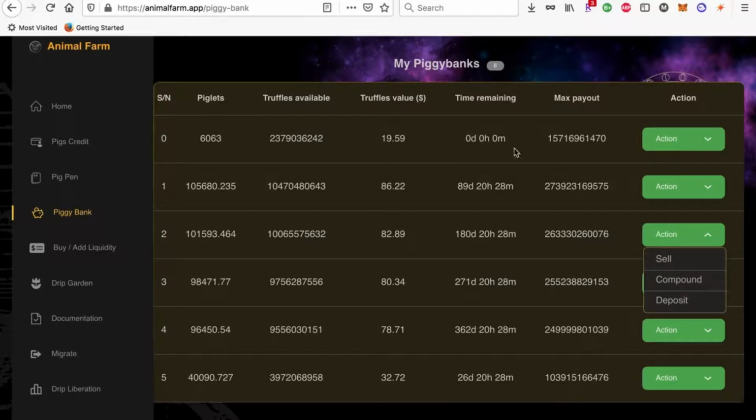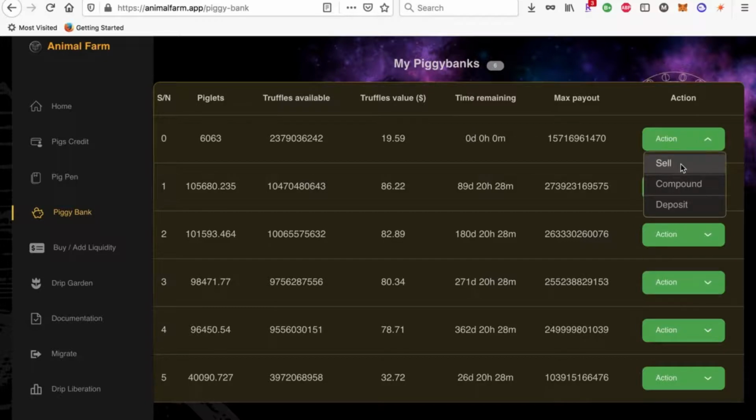But if it is one that is not time locked, you can come here and you can sell your truffles, which this is your truffles available. And if I sold it, this is the truffle value I am selling. So I'm selling $19.59 worth of truffles. You also can compound this, which in this case I can't yet.